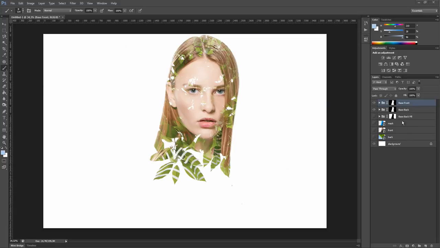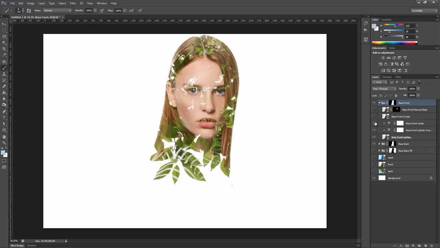Now let's see how the base front group is structured. Open it. I'm going to hide all the layers and leave only the first one, which is base front lighten. This layer is provided of 2 color adjustment layers for level and hue saturation too. Then we have the base front screen layer, which adds a bit of brightness to the whole image. And finally we have the manual mask we used previously. You can modify the opacity of all of these layers to get different looks.